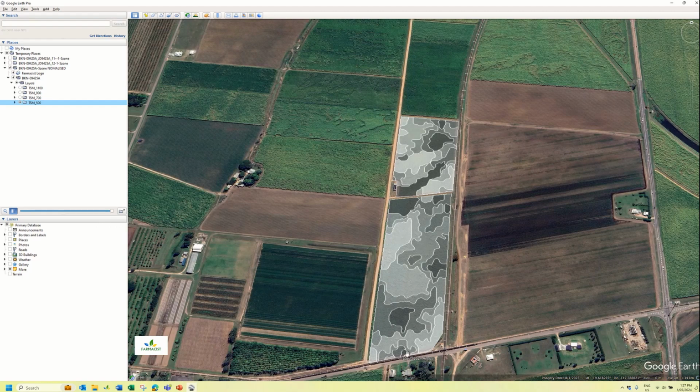When the Farmacist team has done the EM mapping, the next thing that we do is ground truthing.